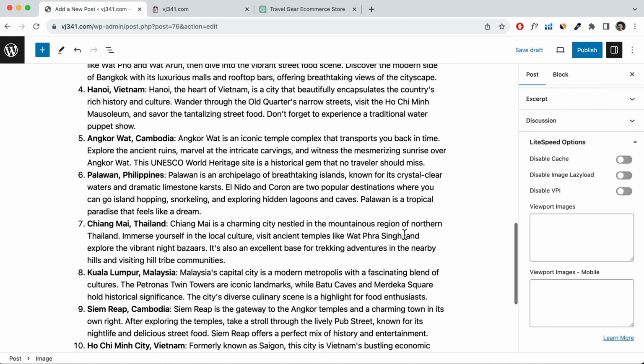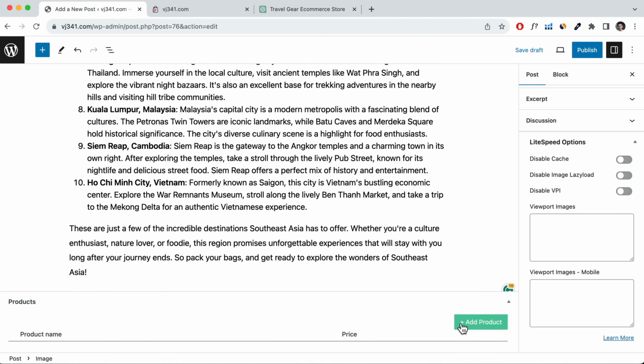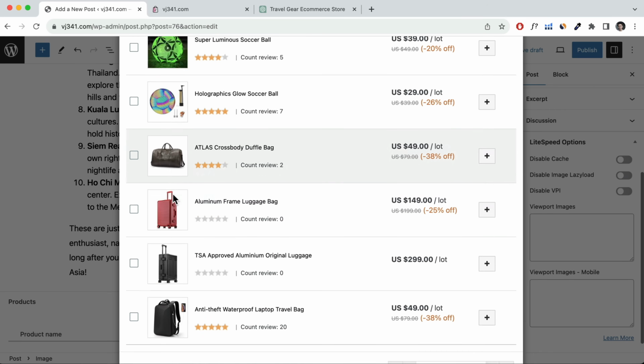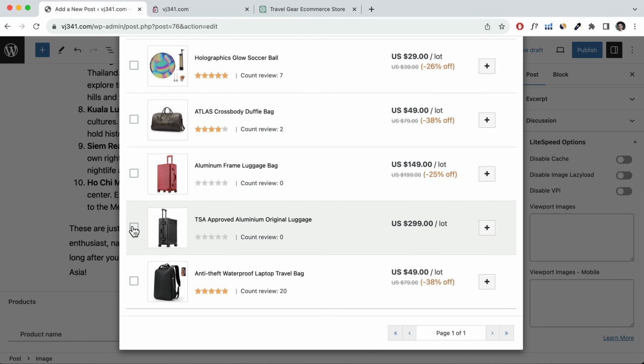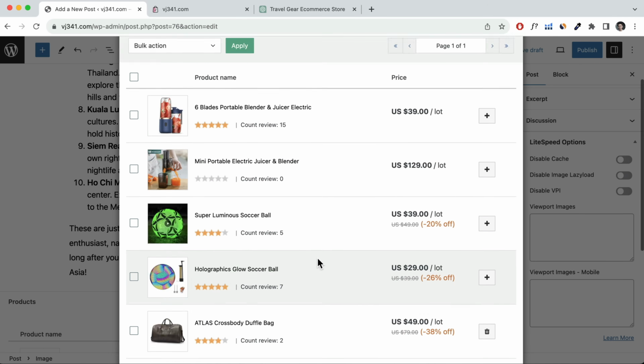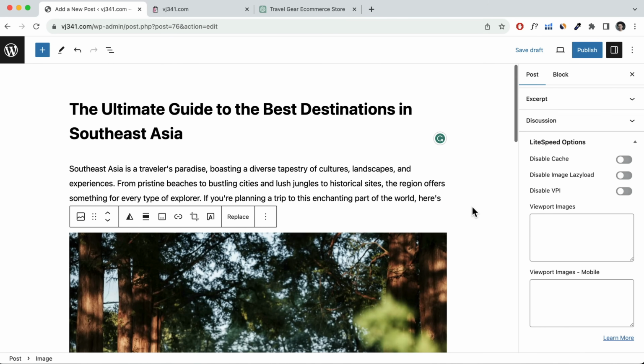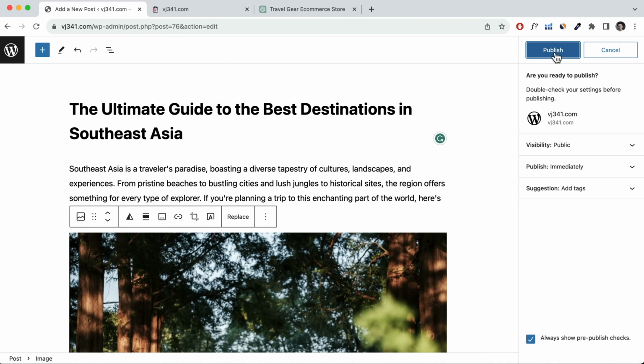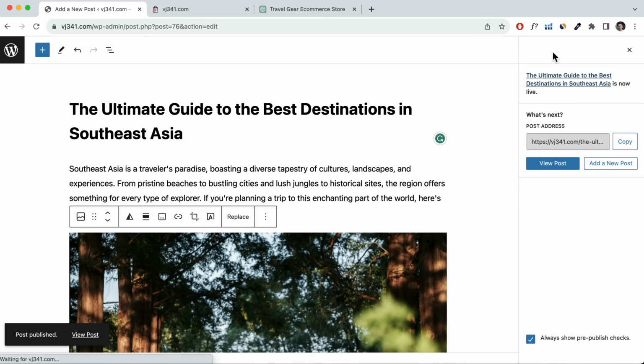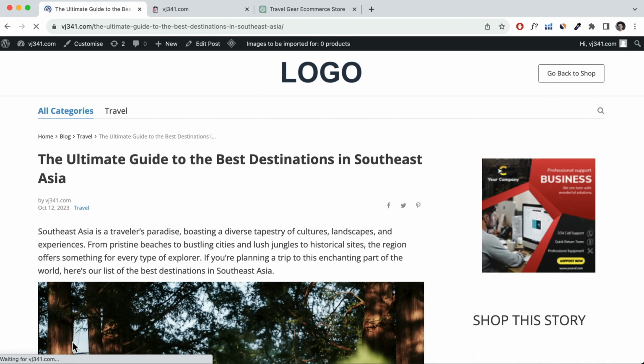And scrolling down over here, you can also add in a product which is related to that blog post. So for example, add product, and perhaps you have some luggages that you want to display. You can click on plus, and that's going to display, I think, next to your content. So click on close. Let's click on publish for now, publish again. And then over here, we can click on view post. Okay, and then you have a blog post.